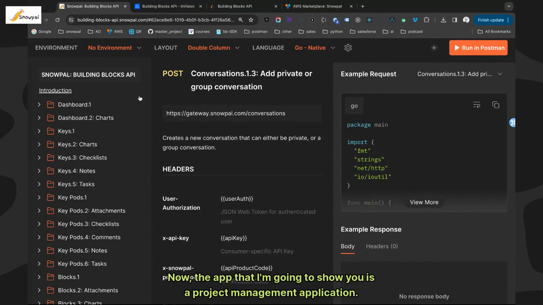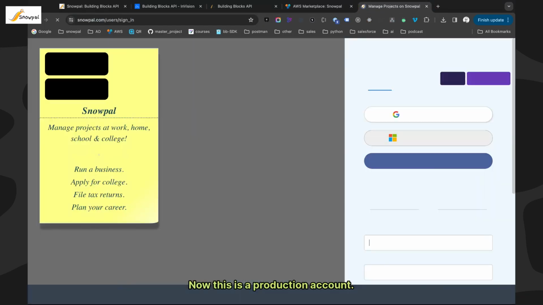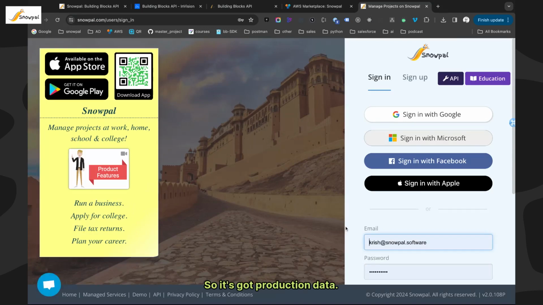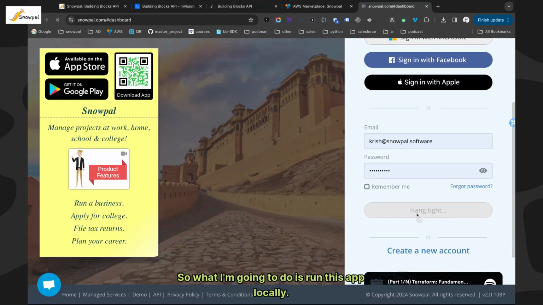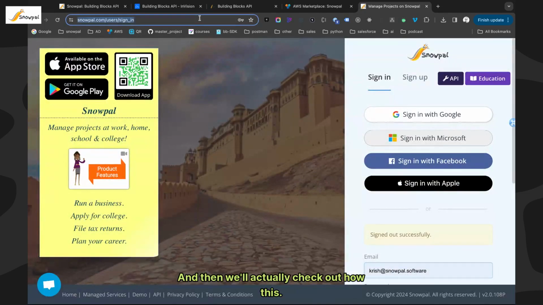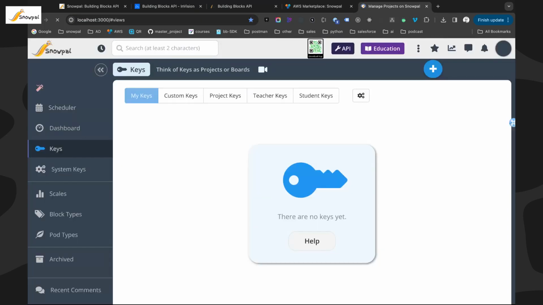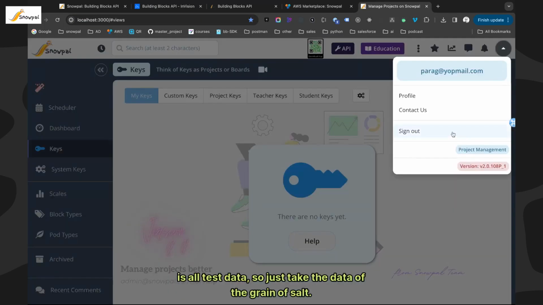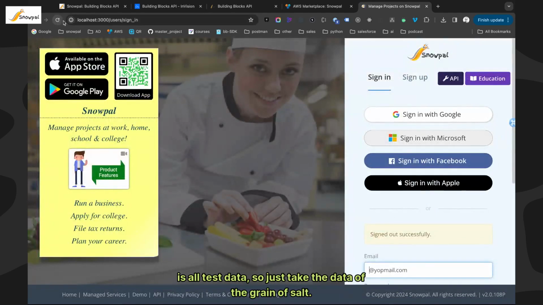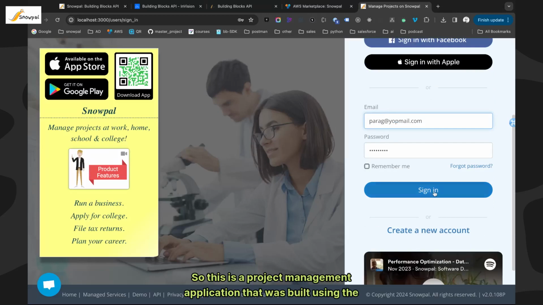So let's take a look at an app that was built using this API, so you get an idea. The app that I'm going to show you is a project management application. If you go to snowpal.com, you can check out the application. This is a production account, so it's got production data. Unfortunately, I'm not going to be able to share that. So what I'm going to do is run this app locally, and let me sign out of here. This is all test data, so just take the data with a grain of salt.